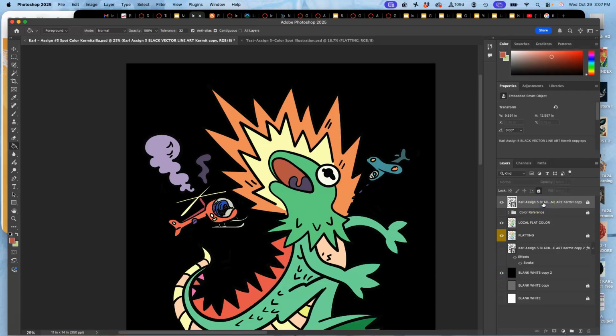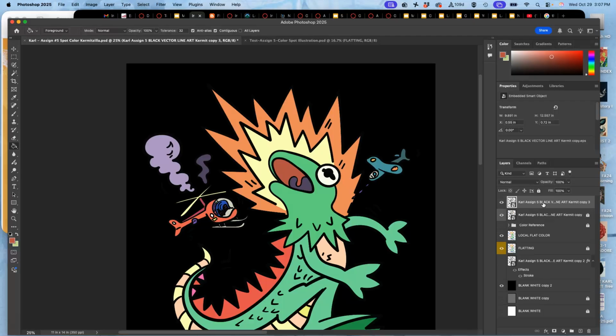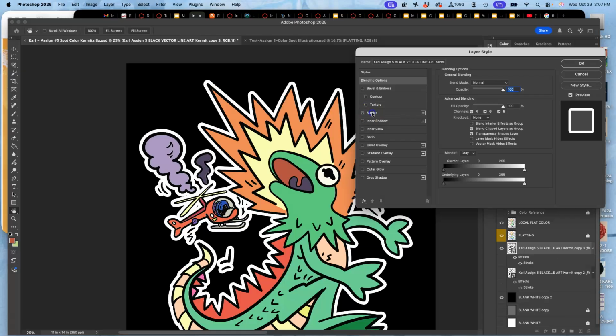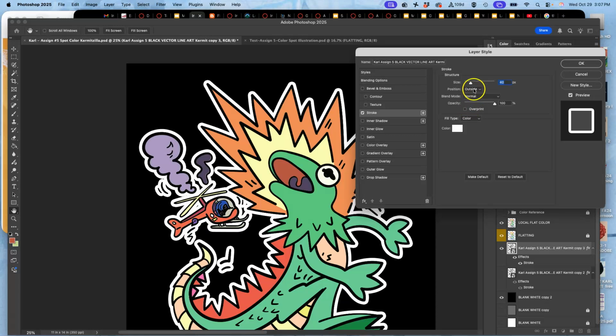How do I do an offset? I duplicate my black line layer, the black bread. I don't rasterize it, but I bring it underneath my flatting layer, and then I double click it to open up layer styles. And if I want a hard-edged offset, which I do, I use a stroke and I set it to be white on the outside at whatever size I think is most helpful.